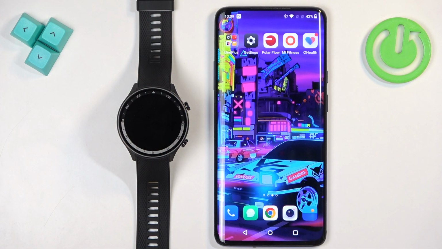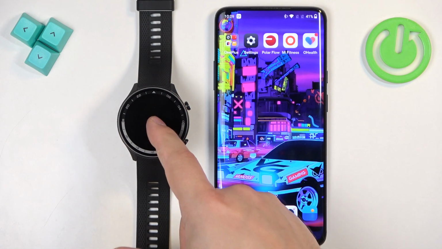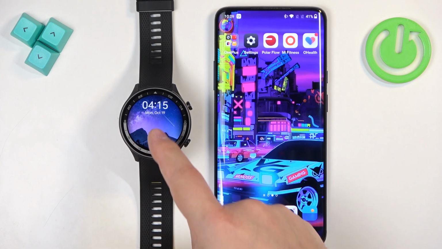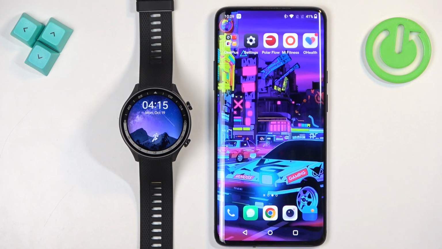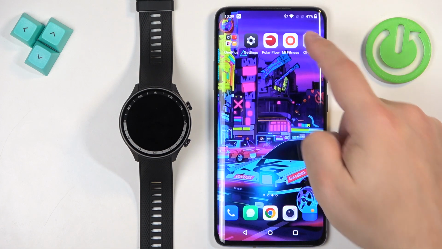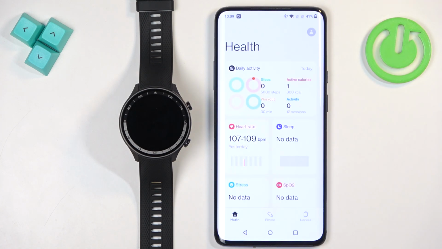Before we start, if you want to receive the notifications from your phone on your watch, it needs to be paired with your phone via the OHealth application. And once the devices are paired together, we can continue. And now we can open the OHealth application on the phone that is paired with our watch.